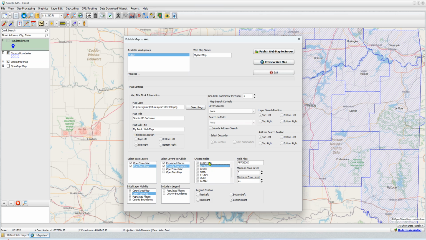I can also enter in a field name alias for any of these attribute fields by selecting the field, and then I could type in a field alias for that particular field, which is what would show in your pop-up box when you click on a feature in your web map application. I can also indicate which layers I want to include in my legend in my web map application. So I'm actually going to include both the populated places and the county boundaries.